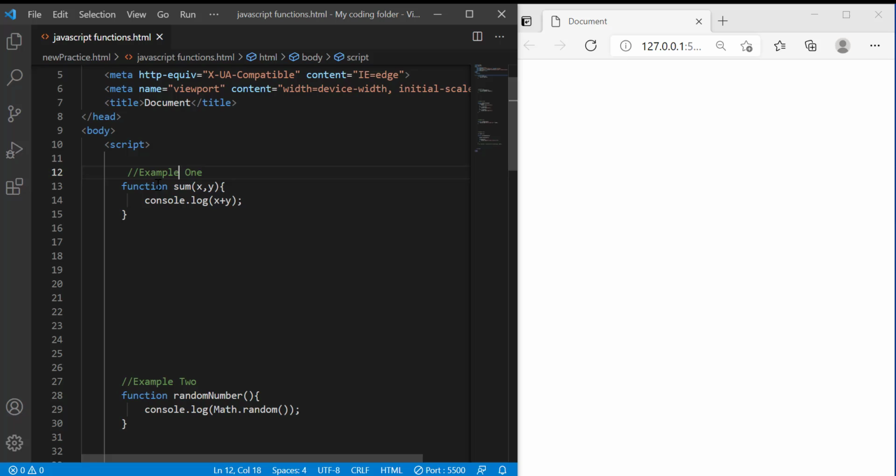We have a function that says function sum, that's the name of it, and x and y are its two parameters, and it'll console.log x plus y. So what this function is doing is you'll give it two values, x and y, two numbers, and it'll add those two numbers and then display the sum. It'll print the sum in the console. So let's try it out.